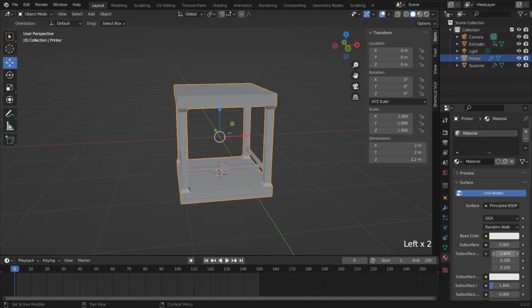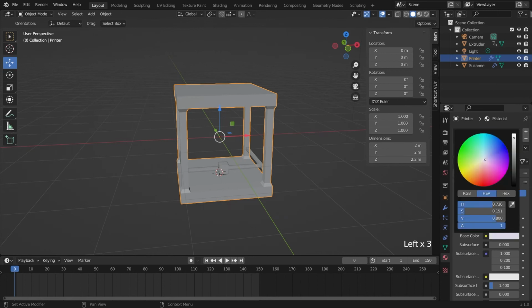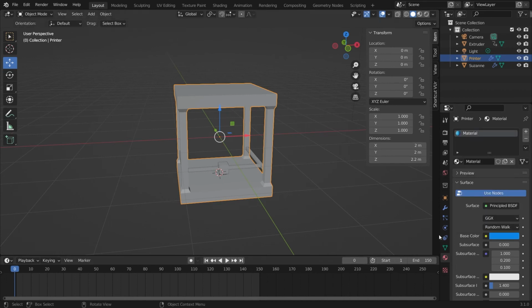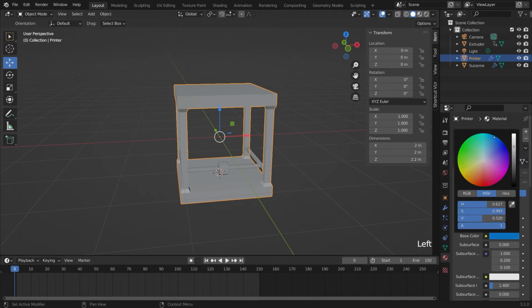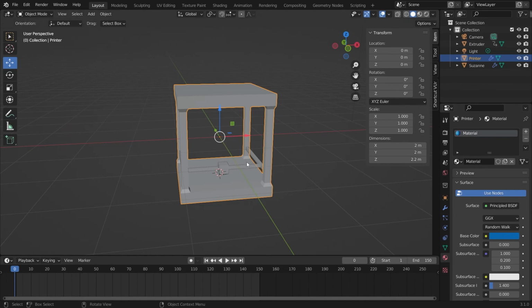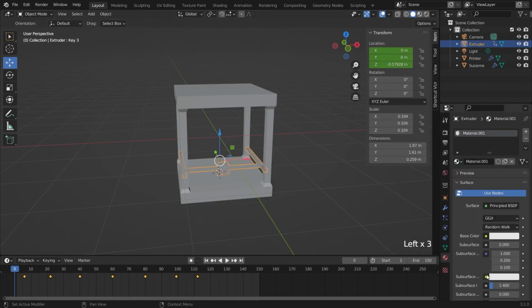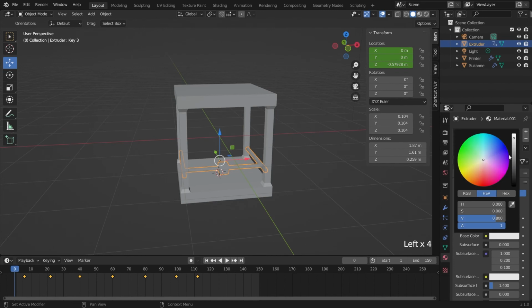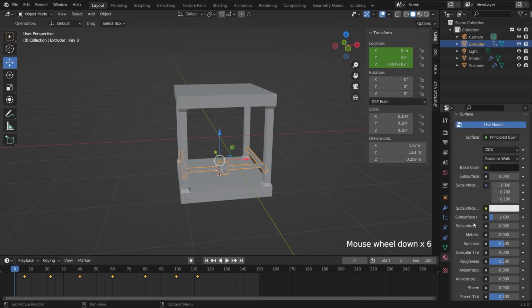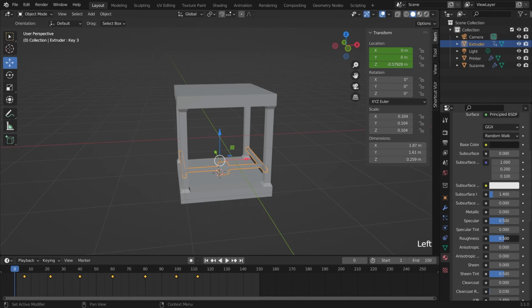So let's just make our first printer. What color should we make that? Let's make that like a nice sort of nice blue. That's good. Maybe darken it up just a little bit. And then the printer unit itself, let's throw a new material on there, and we'll make that like black. Not quite black, but let's make it like a shiny black.